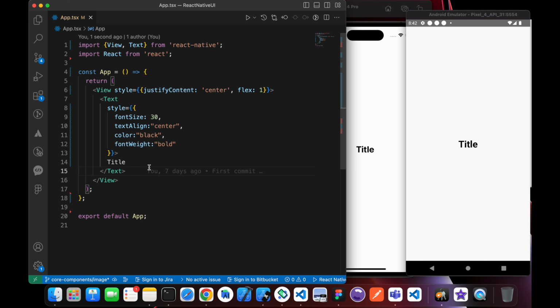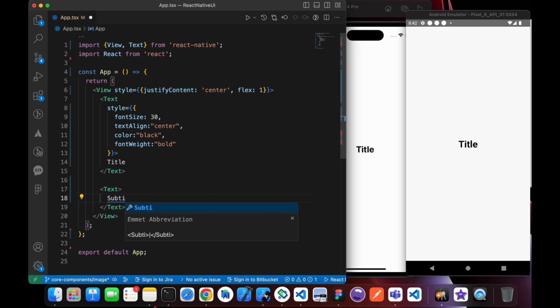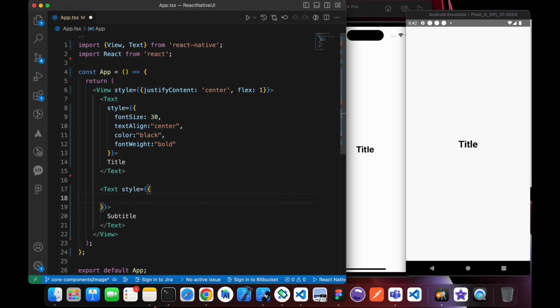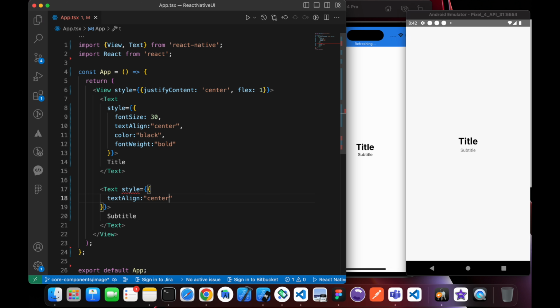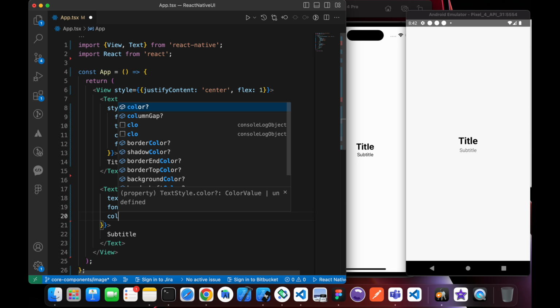Now let's add a new text. And let's call it subtitle. And let's give him some styling. For example, let's make it at the center. TextAlign center as well. Let's give him a font size of 16. Let's give him a gray color.